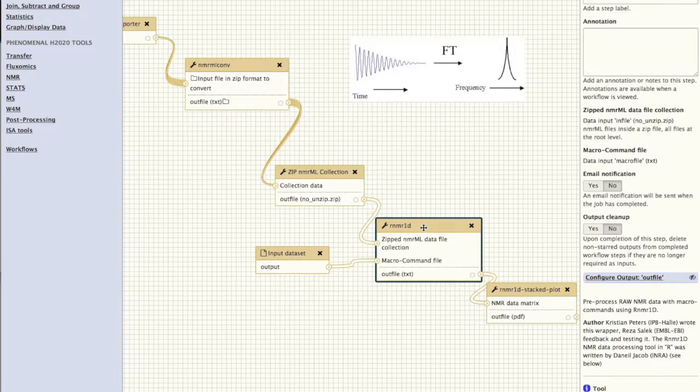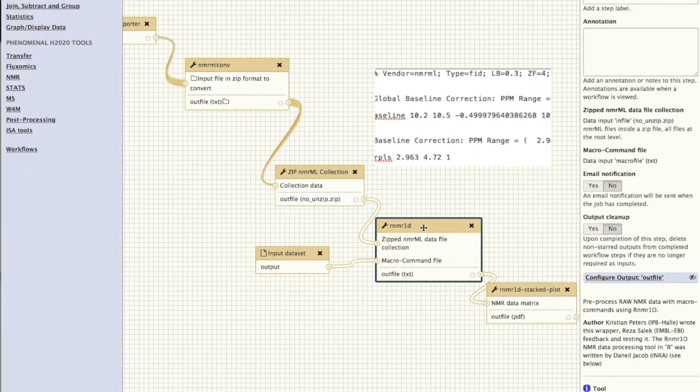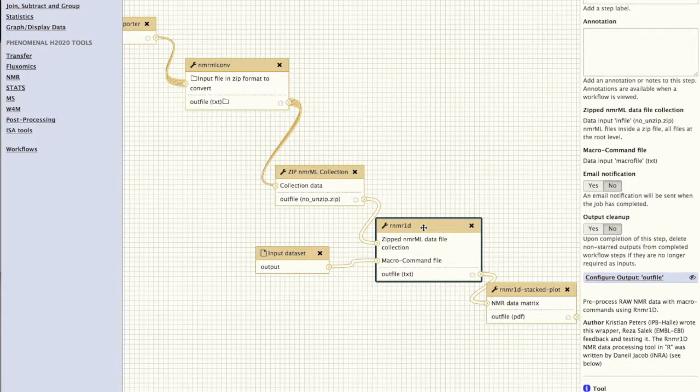These steps are driven by a macro, or a set of commands, which tells which parameters and which steps should be taken for data to be processed, from raw data to processed frequency data. These steps include Fourier transformation, zero filling, line broadening, phase correction, baseline correction, and alignment of data. For more information about how to set up the macro, and examples of macros, please refer to our wiki on this section about NMR.